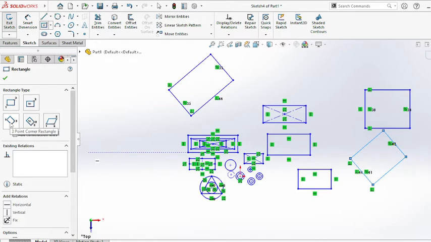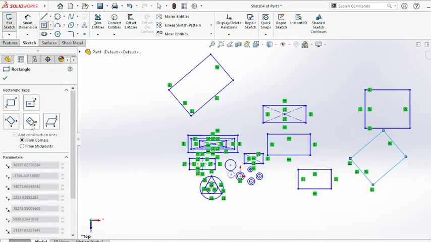Okay, see, the next one is the 3-point center rectangle. Next one is what? 3-point center rectangle. 3-point center rectangle means you can directly take the rectangle's center point. After taking the center point, you take half of the length or half of the width. Next I am taking the half length point, and after that the half width point.